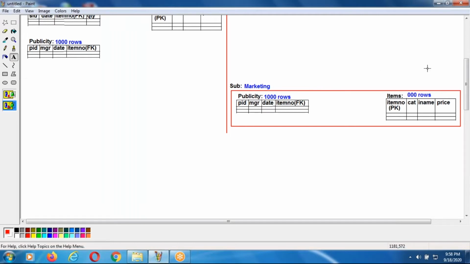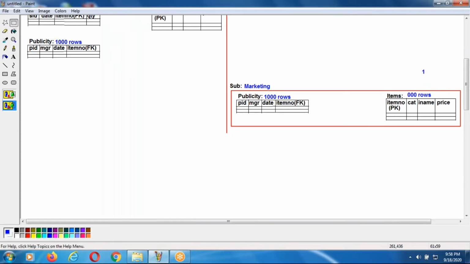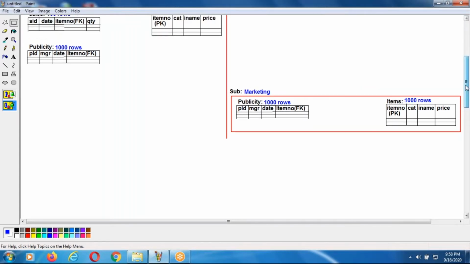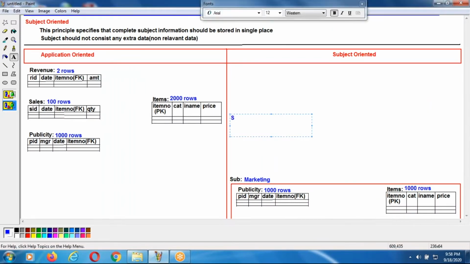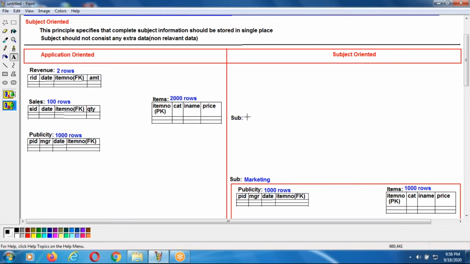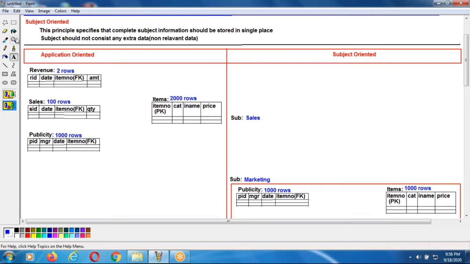So it will consist only 1000 rows. Now because of this publicity, the organization is able to sell the items. So they have created a separate subject for that, for example. What is that subject? It is a sales subject. In the sales subject, they should maintain the sales related data. That means they should have a sales table, isn't it?